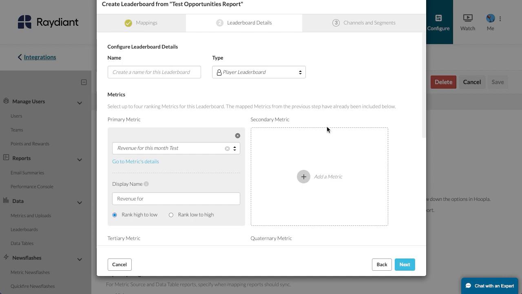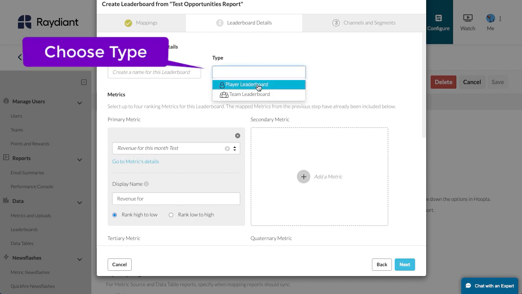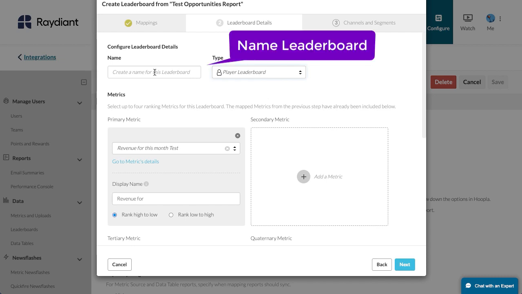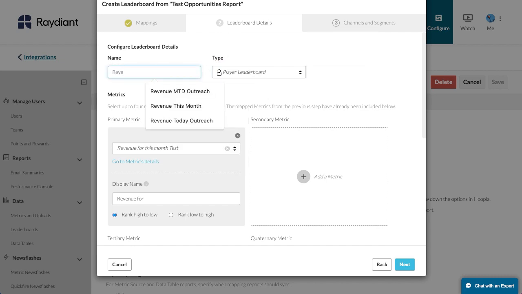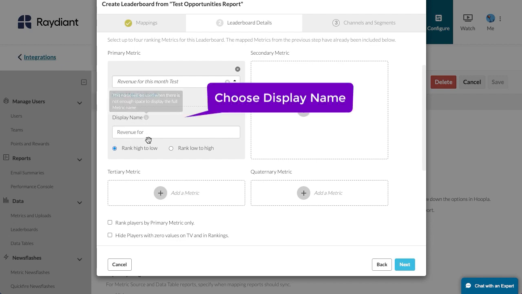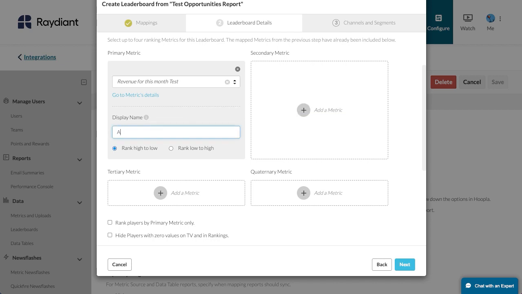In this section, we'll be creating our leaderboard. You can choose the type of leaderboard. We'll give it a name. Here is the metric that we mapped in. The display name should further define the metric that is below. So if revenue is the name that we would like to use, we can use that. If this is ARR, we can use that as well.